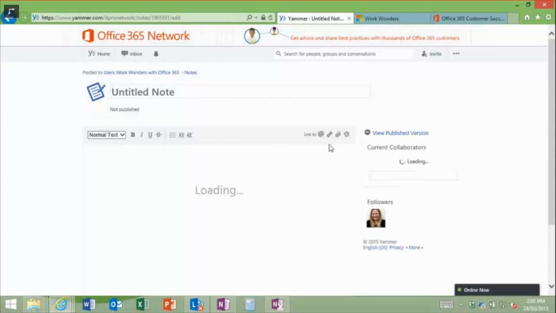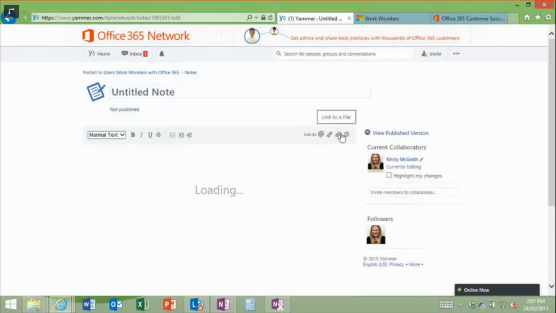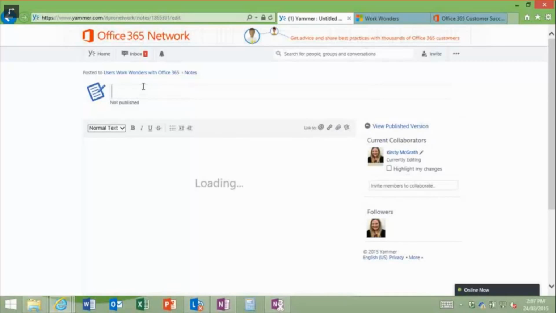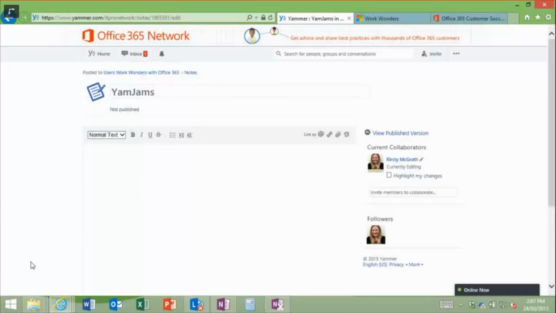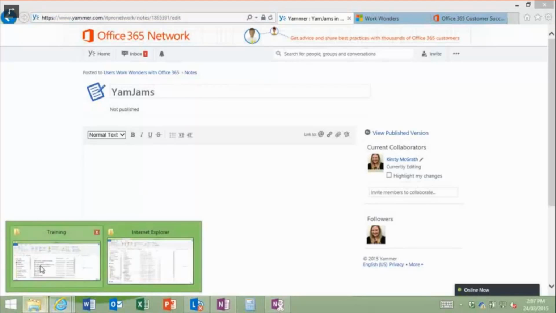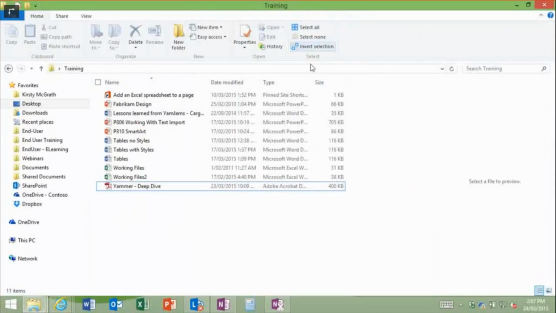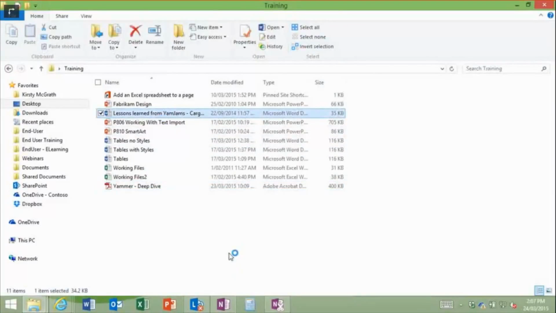Okay. As I come in, I can link to other websites, link to persons, attach documents, and I can even link it to another note. I'd want to give my note a name, for example. It could be Yam Jams. Maybe it's how you actually do a Yam Jam. It could be any piece of information that's going to support your team. I've got one here that's a fairly common one. It's lessons learned from Yam Jam. You'll see this across the Office 365 network.